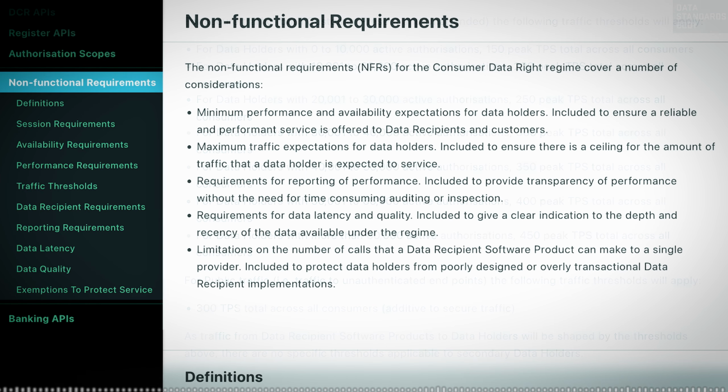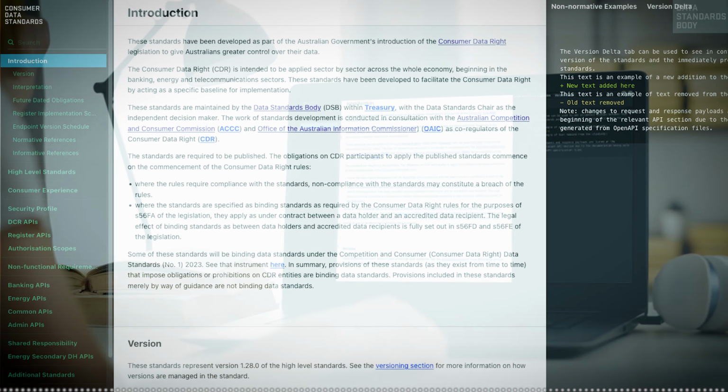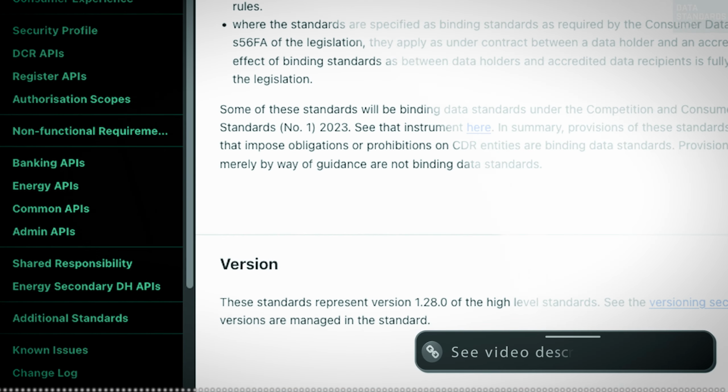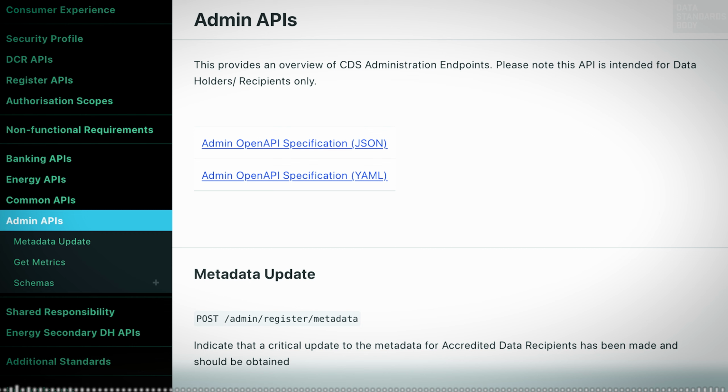NFRs evolve over time, as do all the consumer data standards. Any changes to NFRs appear in the change log of the CDS version. Data holders are required to capture performance data related to the NFRs and provide a GetMetrics API. This API allows the CDR regulator, the ACCC, to acquire the data holder performance data.